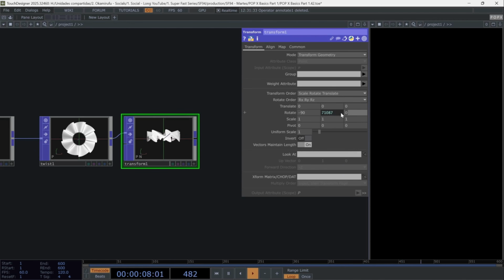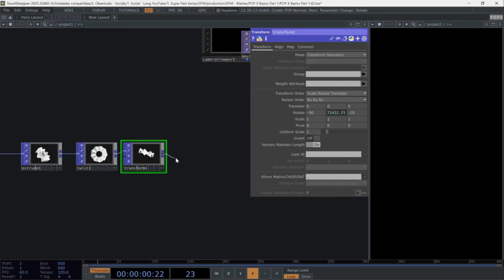Then set rotate Z to -20. Connect the transform pop to a normal pop.